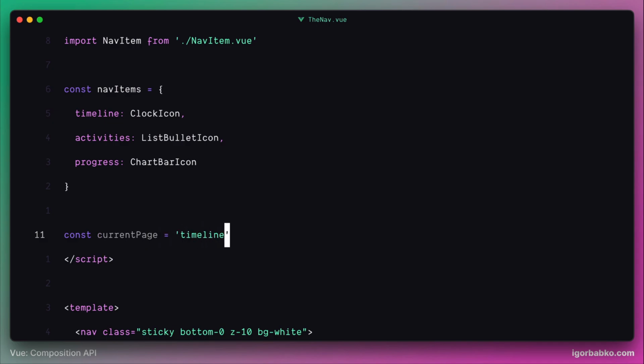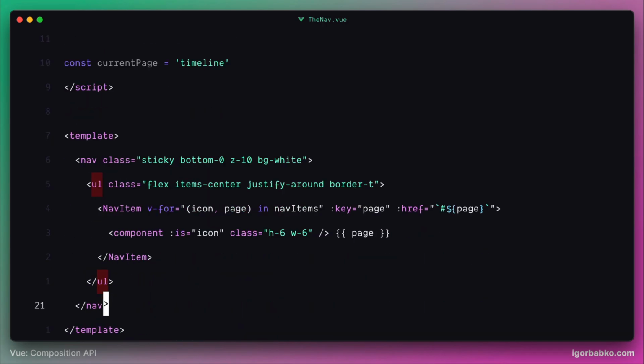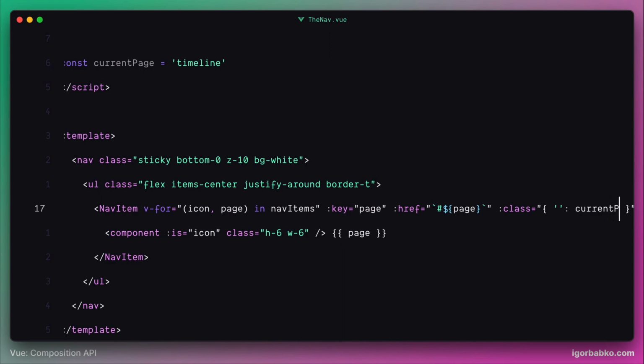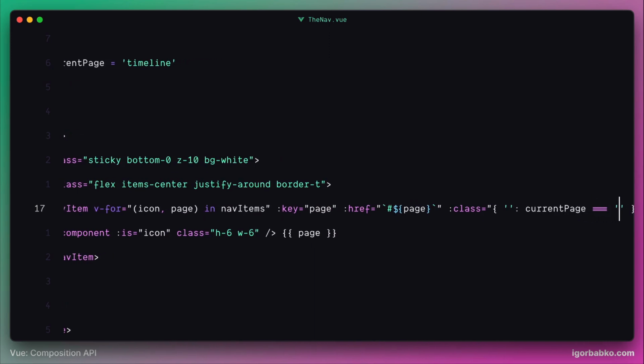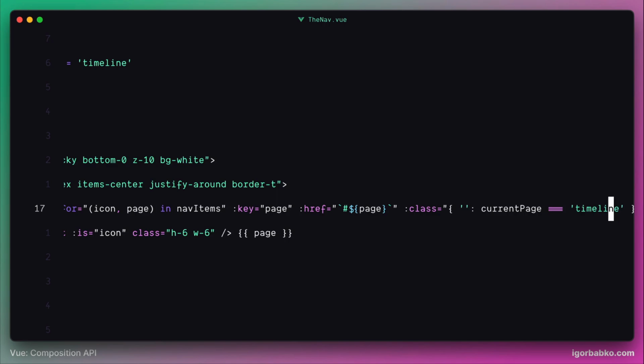And now we're gonna assign another attribute to the nav item component called class. And we're going to bind the value for this attribute by using object notation. Keys of this object will correspond to CSS class names, and the value will be an expression which will evaluate to truthy or falsy. And depending on this value, Vue is gonna decide whether to assign the class specified as a key to this component or not. For example, let's try to assign a class which specifies background color bg-gray-200.